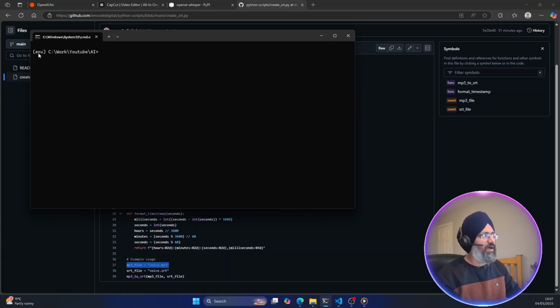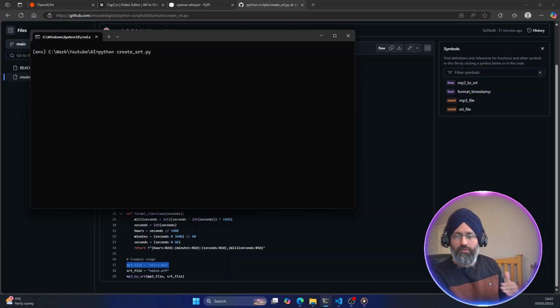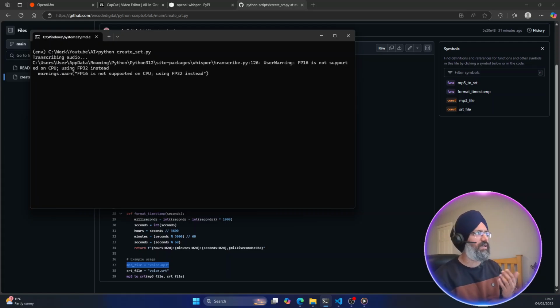So as you can see, I have created the virtual environment, and within the virtual environment, I did the pip install. Now all I need to do is python create_srt.py. If I click enter, then the Whisper model will start reading our MP3 file. It might take a few seconds, as you can see, because mine is CPU, I don't have a GPU. It's going to use FP16. It's fine. You don't need to worry about that.